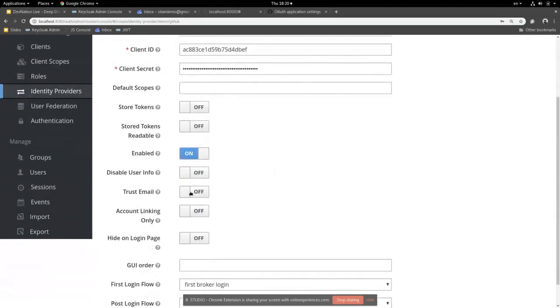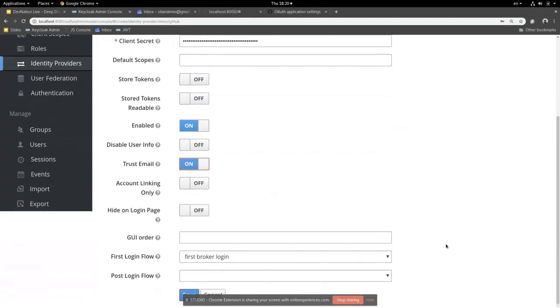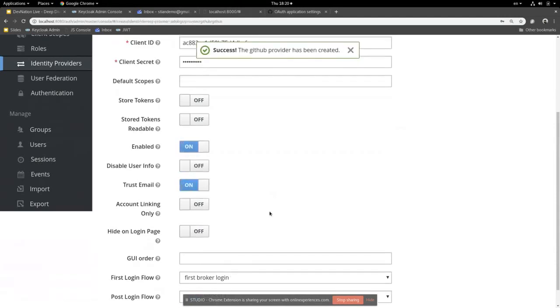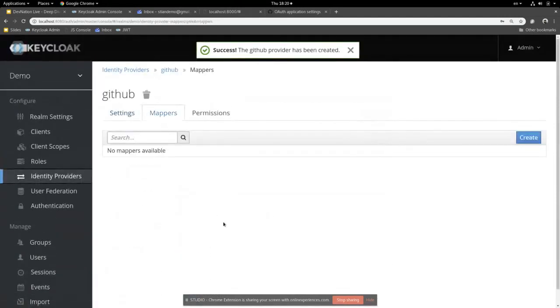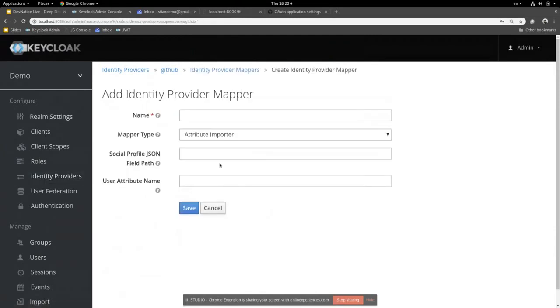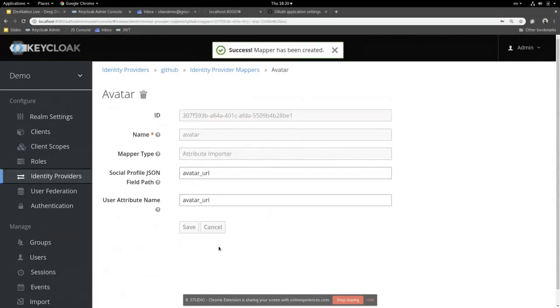Since I enabled this verify email option in my realm, I'm going to trust that GitHub actually verifies emails. I know that when you register with GitHub, GitHub makes you verify your email address. So I'm just going to trust that. And then I also want to pull in this avatar from GitHub as well. So I can add a mapper onto my GitHub provider that allows me to pull out bits and pieces from the token issued by GitHub and put that into the user in Keycloak. And they have the same attribute, the avatar_url attribute.